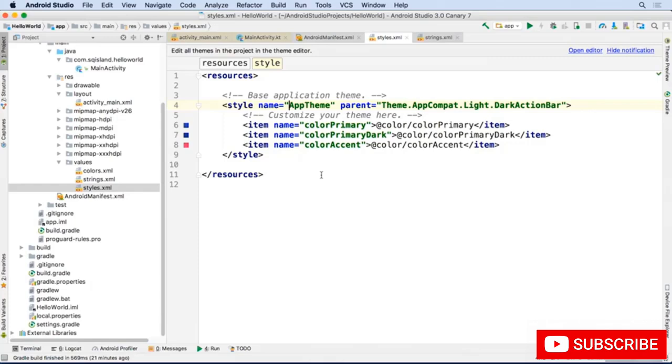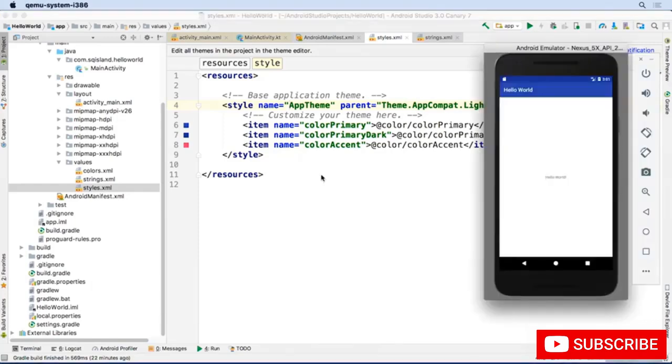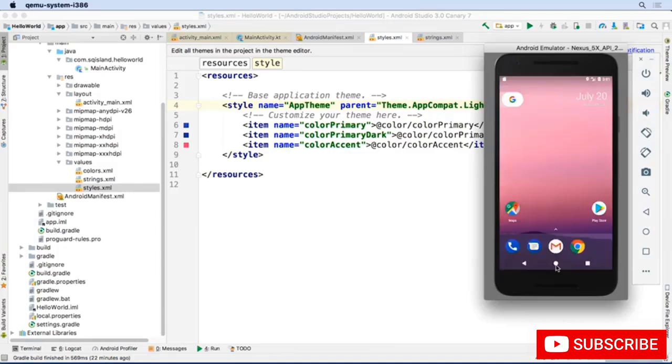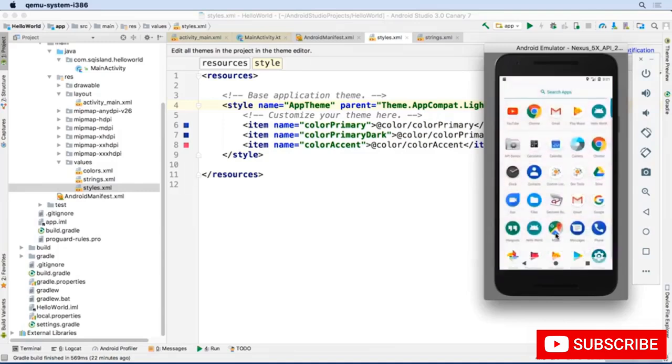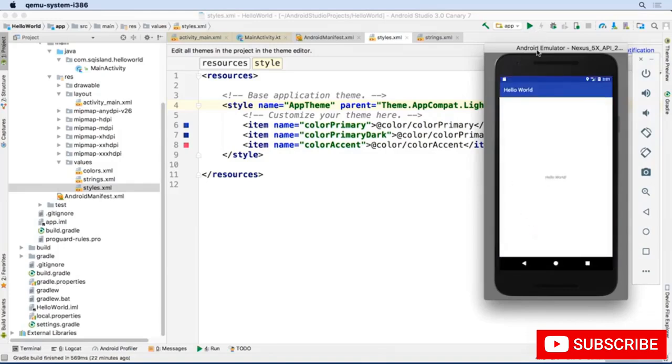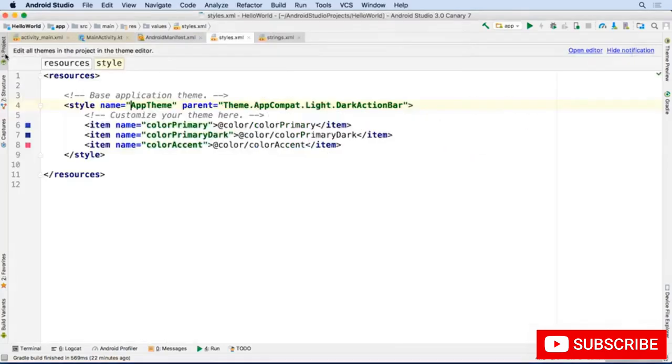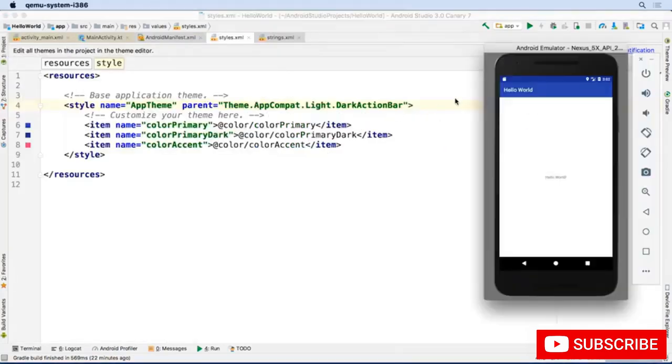You can switch windows to bring back the emulator, and then if the app is not already running, you can go to the app drawer, also known as the launcher, to launch it. I'm going to close the side tabs so that we can see the style files and emulator at the same time. Here you can see what we mean by light action bar on line 4.